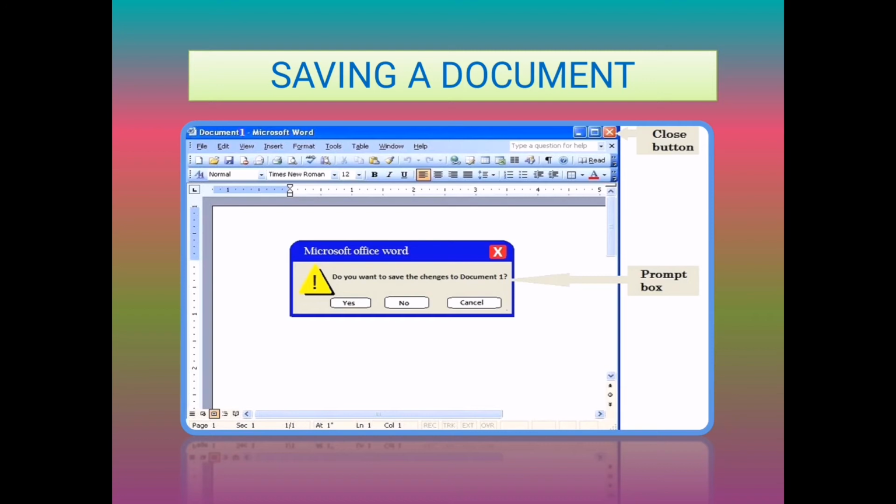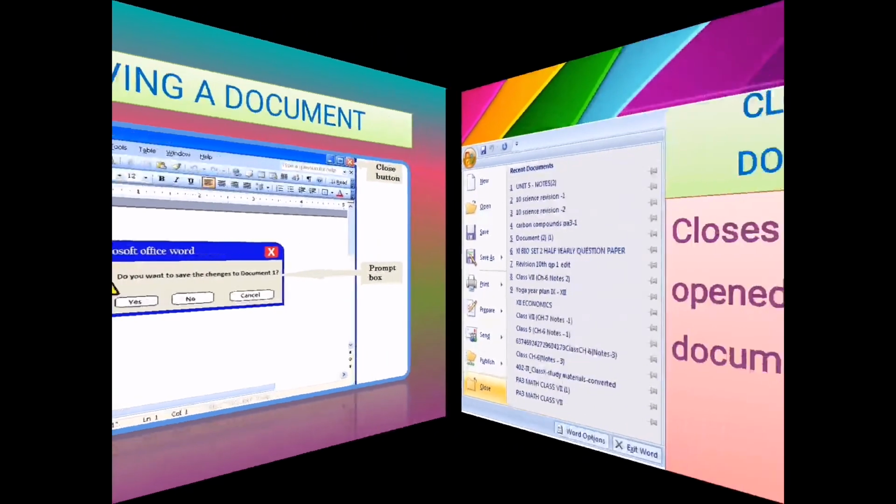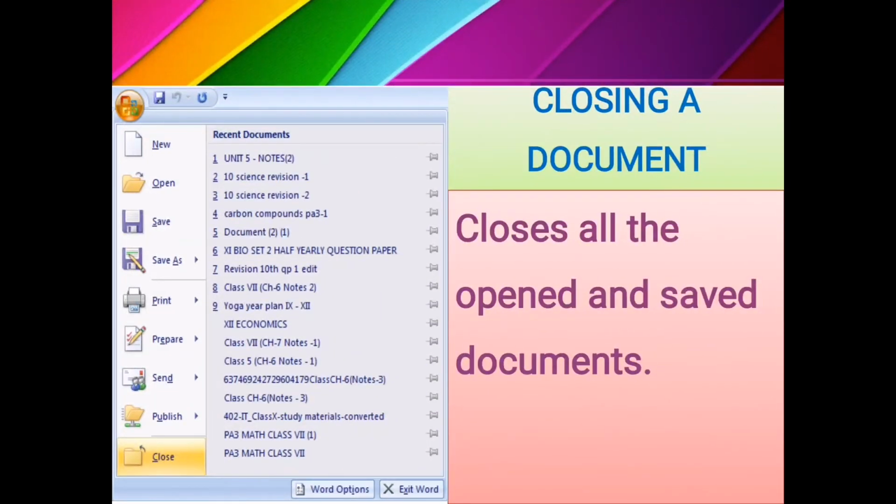Okay, the document gets closed. If you give yes, it will display the dialog box and show you the path and file name. Here it asks you to type the file name and save as type. This is the purpose of save.